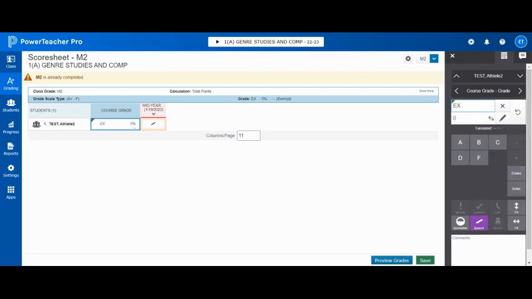And you'll see that EX automatically fills in as the letter grade, and the exempt slash is activated. Now you know for sure that the EX will appear in the report card, and this is not going to count toward the final course grade.